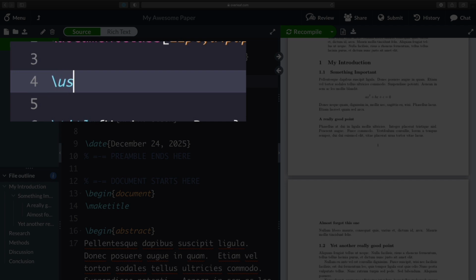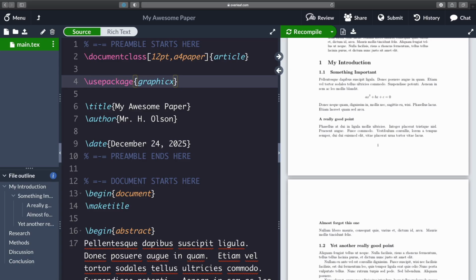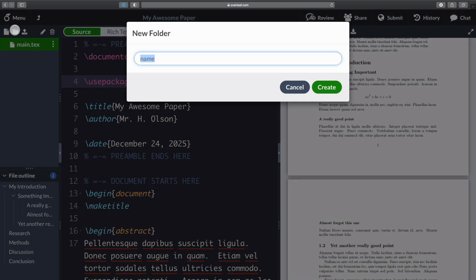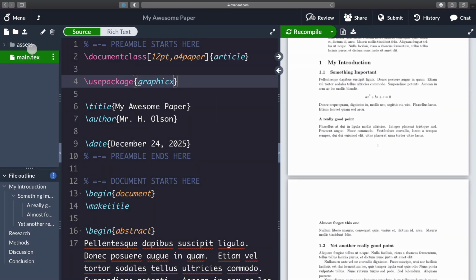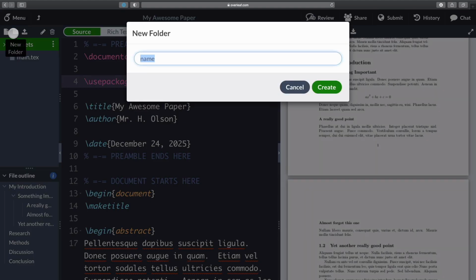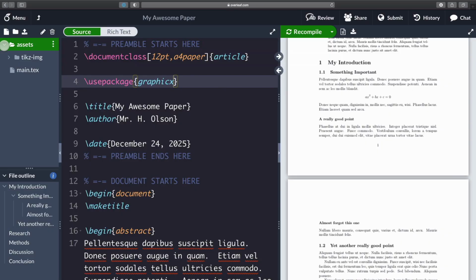So let's get started with the usepackage command. And the package we're going to be using is called graphicx, with an x, not an s. And this is going to enable us to include images in our document. So I'm going to create a folder where I am going to store the assets of my document. And within this folder called assets, I'm going to create a new folder which I'm going to call tex images. So this is where I'm going to include images of a certain type.